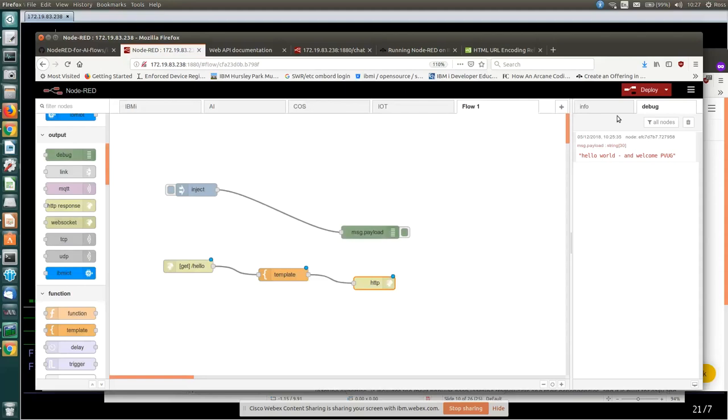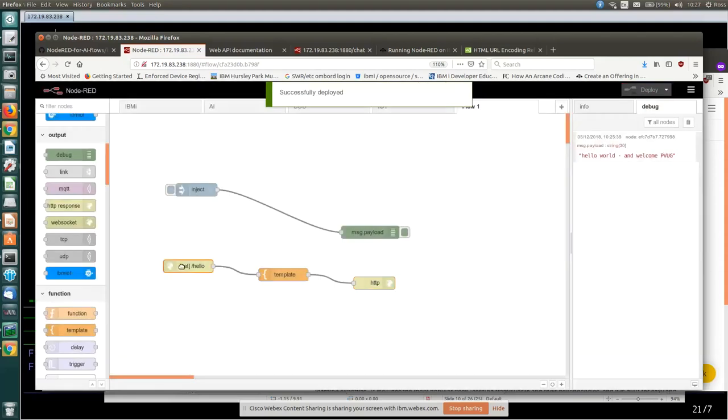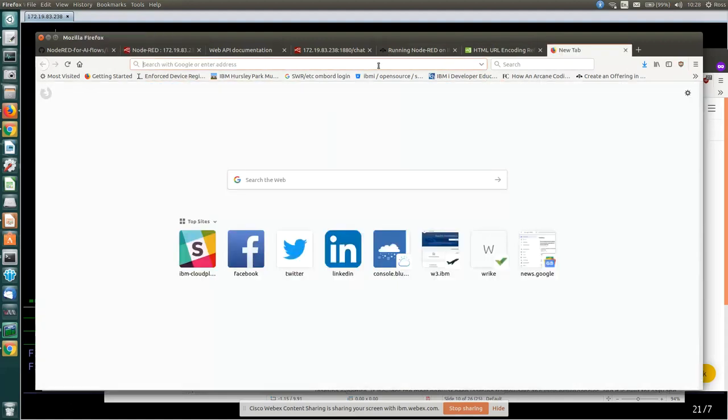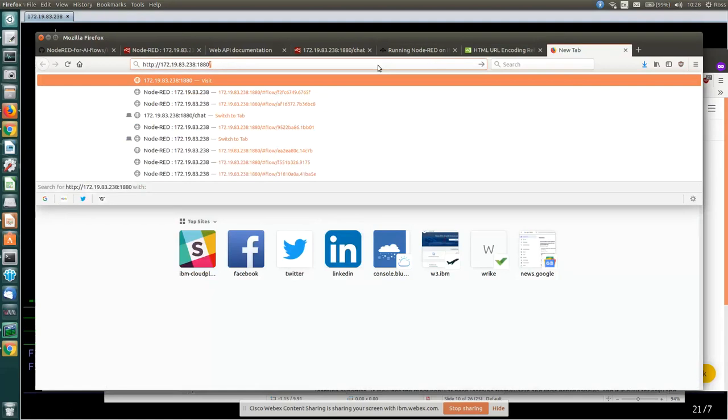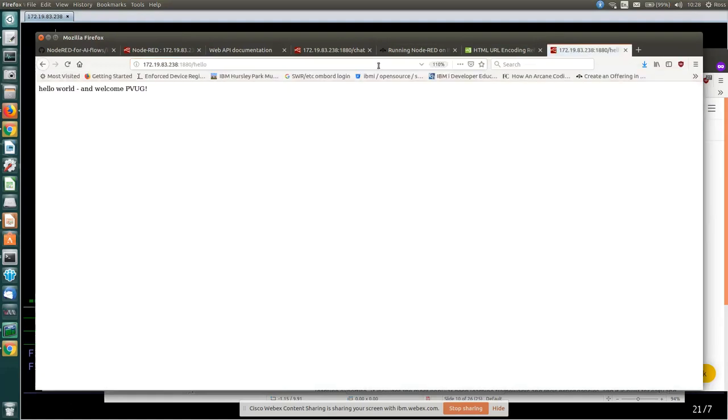So now, for this to work, the only way I'll get an answer is if I invoke this hello endpoint. Here's my URL for the host. You'll see Node-RED normally runs on port 1880. I'm going to pop that into another window, and I'll put /hello. And there's my hello world.